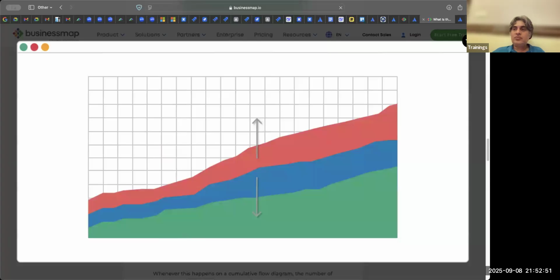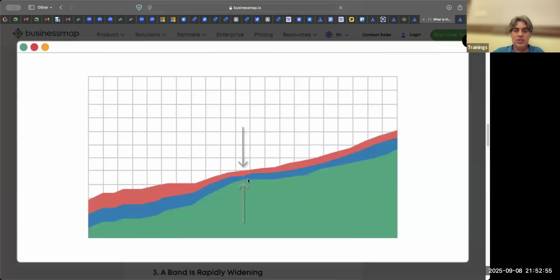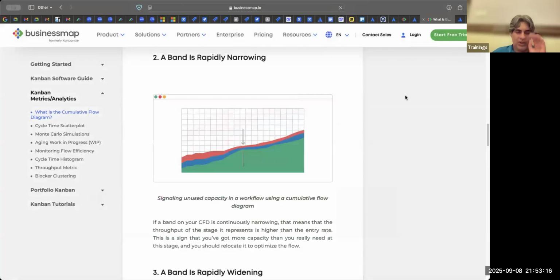So if you look at this also, again, this is narrowing down. Narrowing down means either the new work is not coming in, or we are doing things very quickly. So those are your interpretations, very basic interpretations. You can research more on this, but I would say not now.